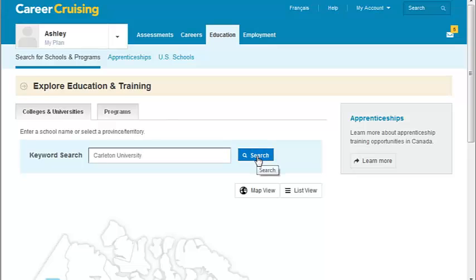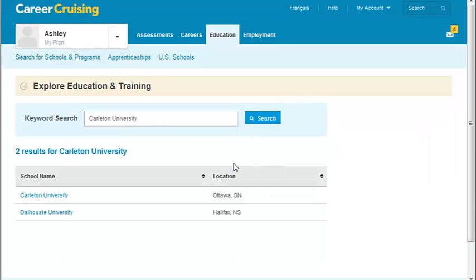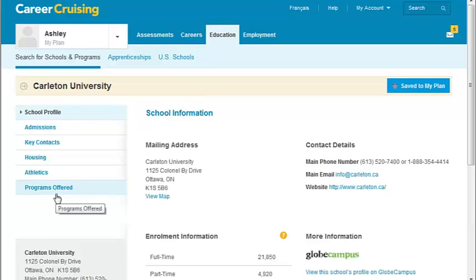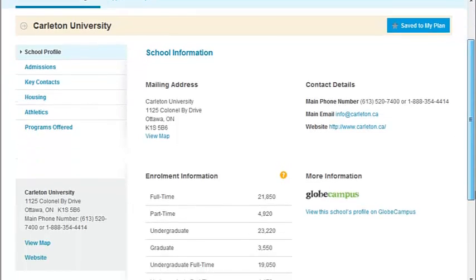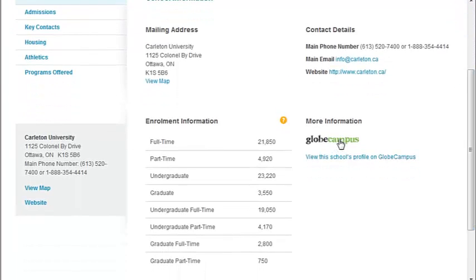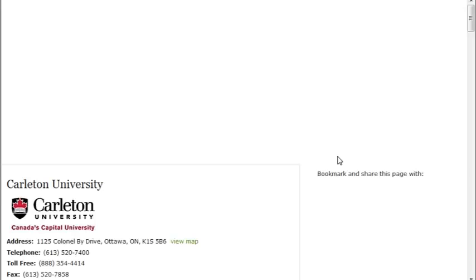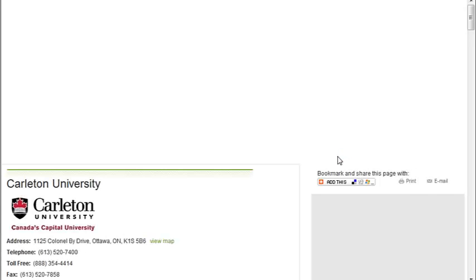and clicking search, and it shows us that we have Carleton University among those on the list in Ottawa, Ontario, and this takes us to the school profile for this particular school. So we're able to review the information for this school. You'll notice the mailing addresses there, as well as contact information, enrollment information, and under more information there is a link to Globe Campus. So by clicking on View this school's profile on Globe Campus, we're able to see what students have to say about this particular school.